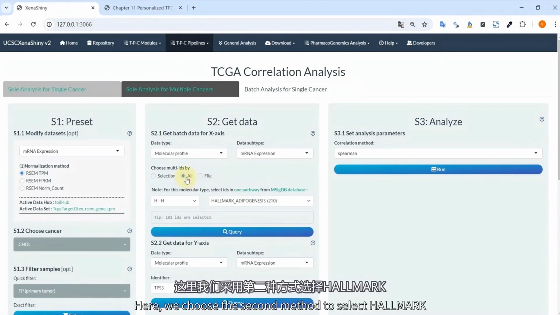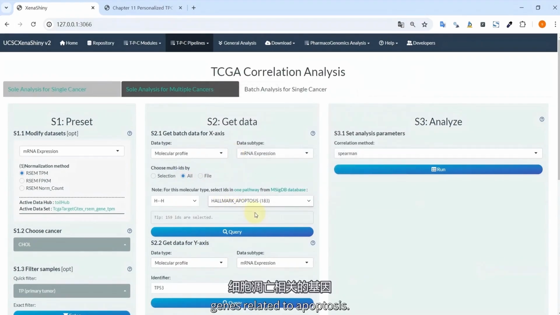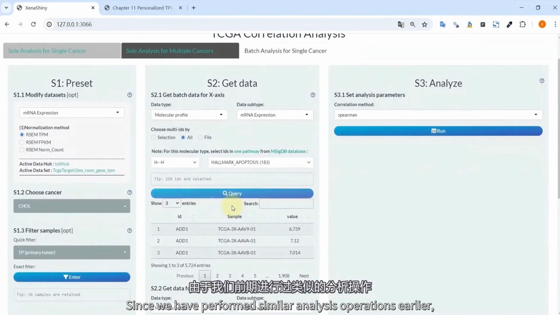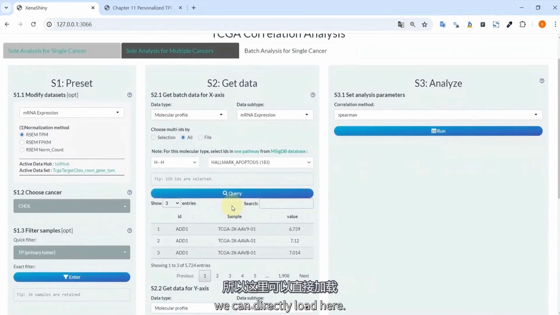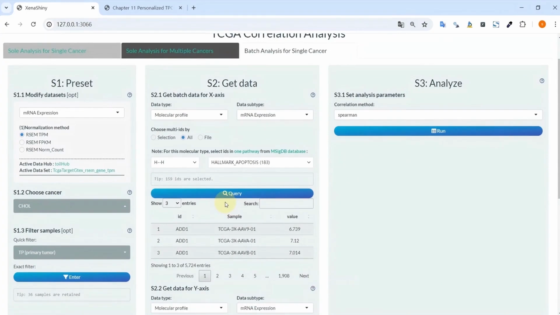Here, we choose the second method to select hallmark genes related to apoptosis. Click the button to cache. Since we have performed similar analysis operations earlier, we can directly load here. If not, you need to wait patiently for some time.